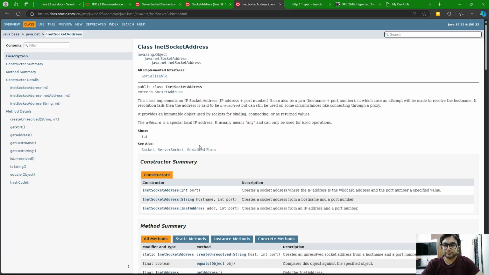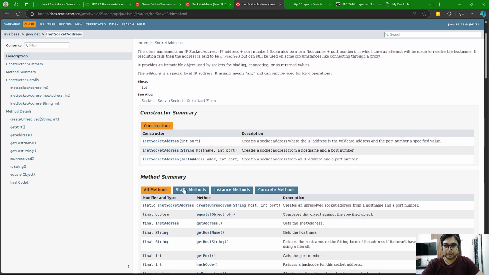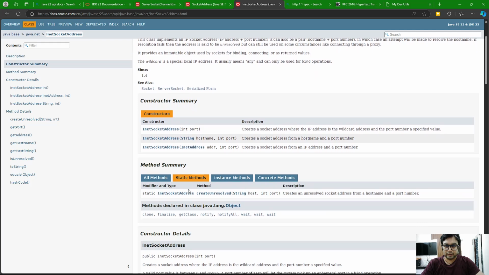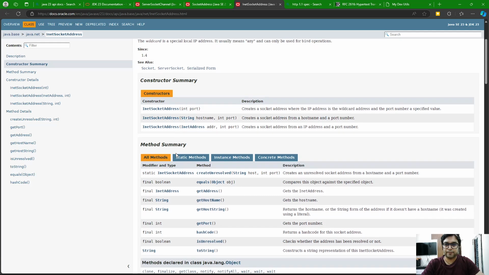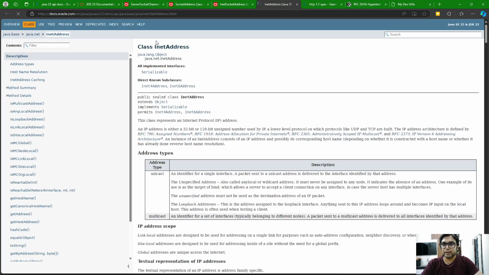I will go to this class. It is in the same package, so we don't need to add it to import. This class implements an IP socket address, IP address plus port number, so we can create that, and inet socket address takes an inet address. So let us see what the inet address is. It is also in the java.net package.